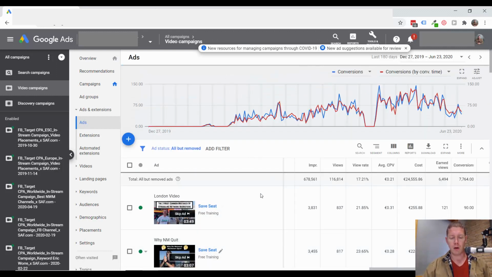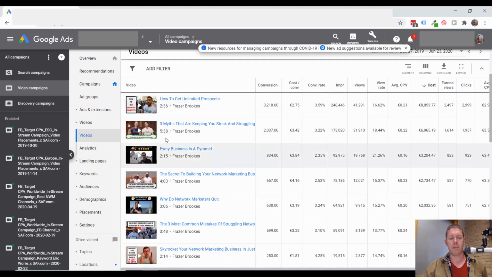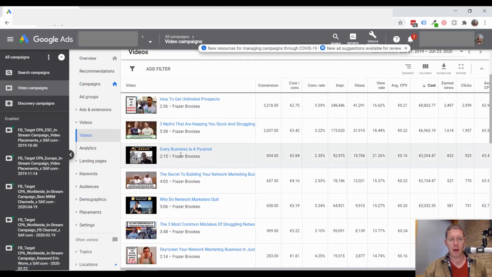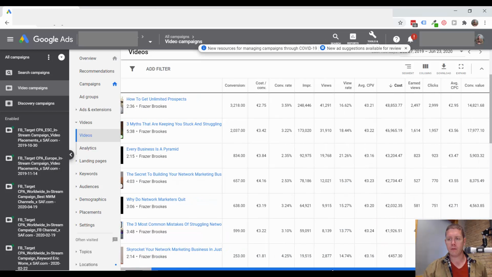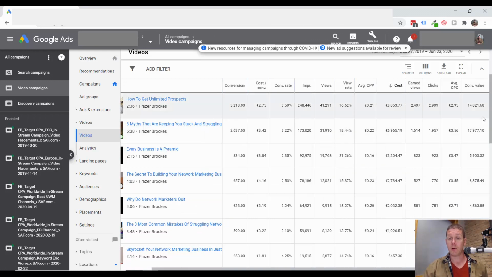And then I'll come in here and just go through the ads, make sure that the ads themselves are in order. So if I want to see that consolidated data, I'm going to go to videos here. This will then break it down by video, which is essentially breaking it down by ad. And what I'm looking for then are how each of these videos is performing, both in terms of cost per conversion and conversion value.